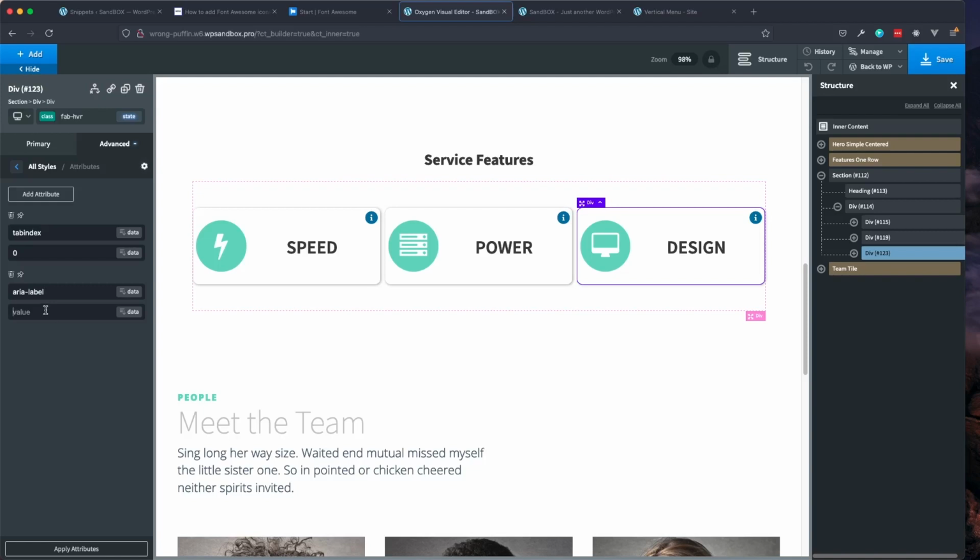Basically what our aria label is doing is giving our screen reader, showing that this has this label of design. In our case, in this one, again, you can set that to whatever you need that to be. A lot of times we see these show up on buttons and things of that such. There's a lot of articles and stuff out there on aria attributes, so if you want to learn more about that, there's a ton of things out there.